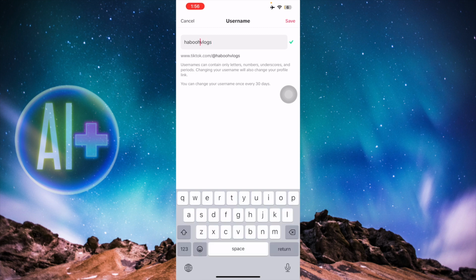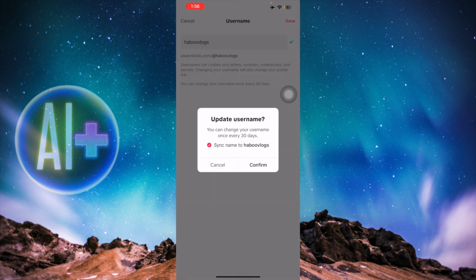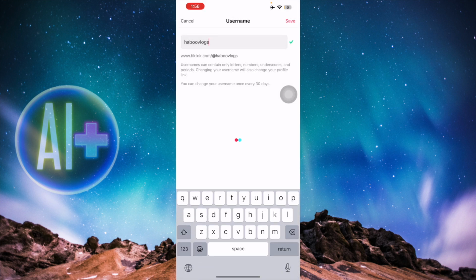Let me just change one letter right here and see if I can do it now. Yeah, I can do it. So I'm going to click save. So here you can see that a disclaimer is given to me by TikTok that I can only change my username once every 30 days. So once I do it, I can't change my username for the next 30 days. So I have to be very careful, and you have to be very careful while selecting a new username. So that's how you change your username, and I'm going to click confirm.